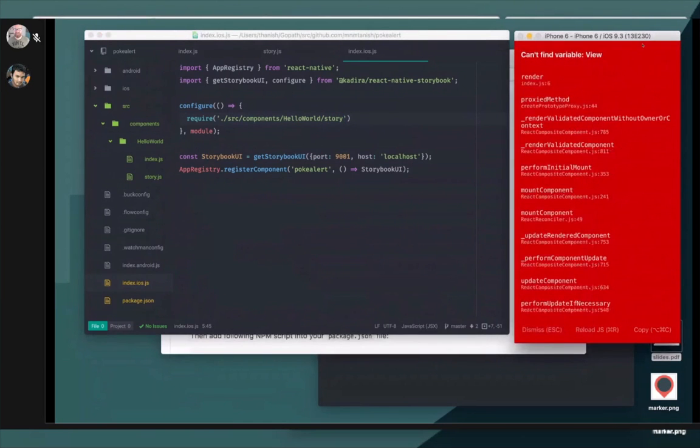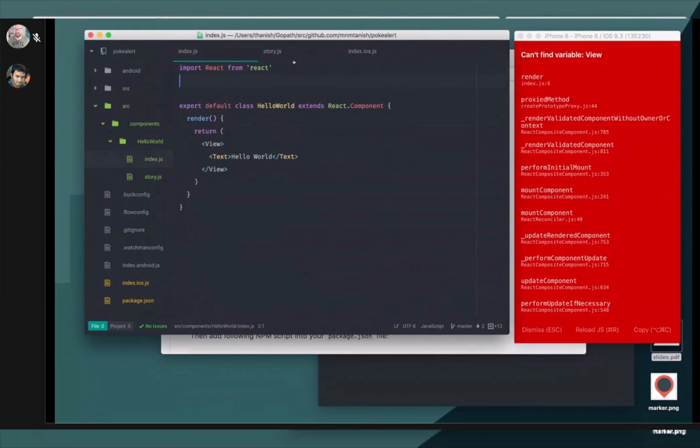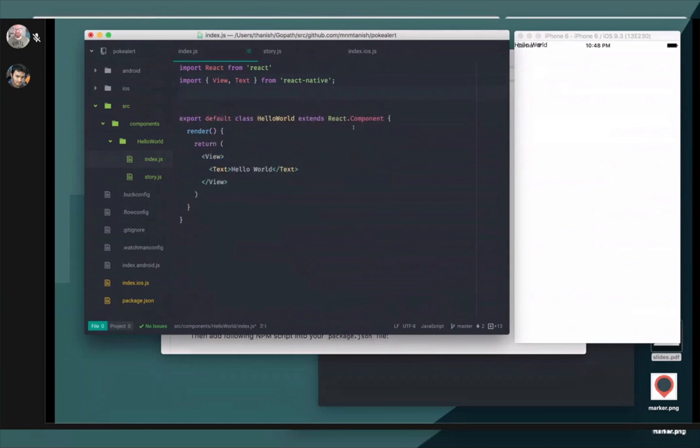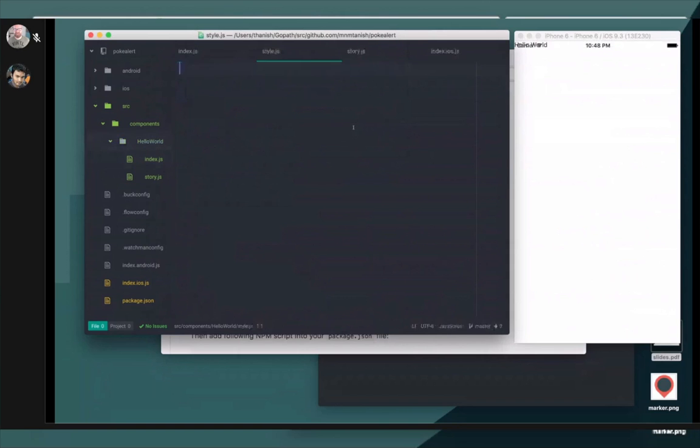Okay, let's see. Let's import those. And we have our hello world story. It's hidden behind this. Let's add some styles to center it. I like to keep my styles in a separate file. Let's call it style.js. In React Native, we use JavaScript to define styles.